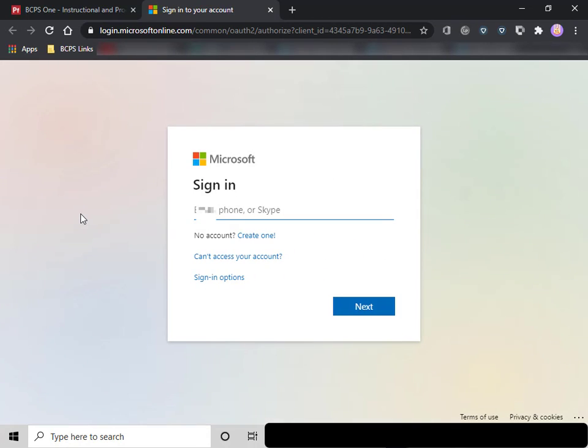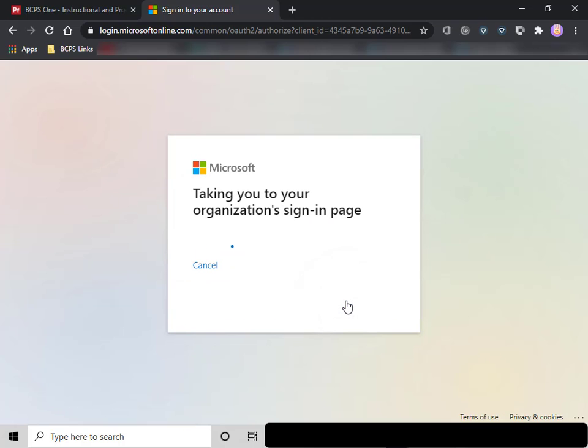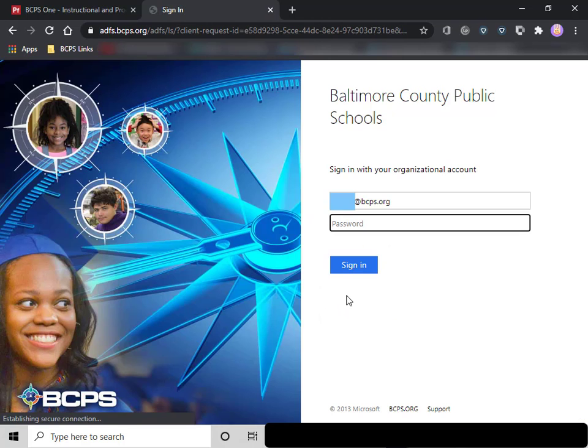If this is your first time using Microsoft Online, you'll have to log in using your BCPS credentials. Besides your username, which if you're a student might be your initials and some numbers, you have to have @bcps.org. If you don't have the @bcps.org, then your sign-in will not work. Your password is the same password that you use to sign into the computer and to sign into BCPS1.